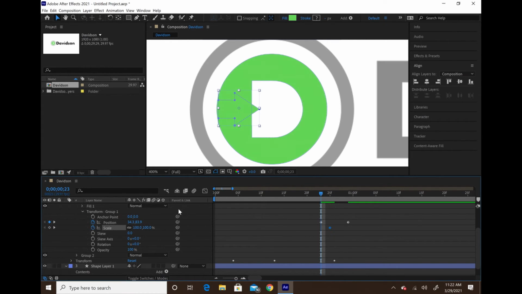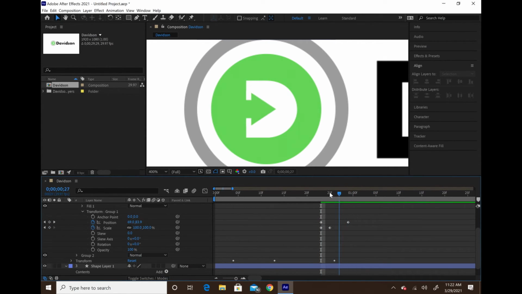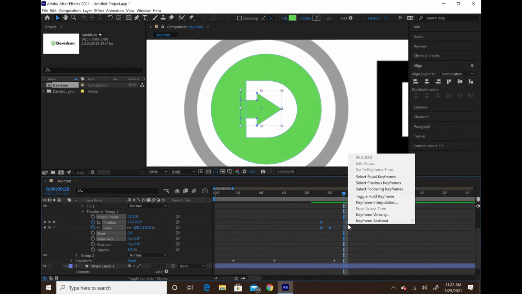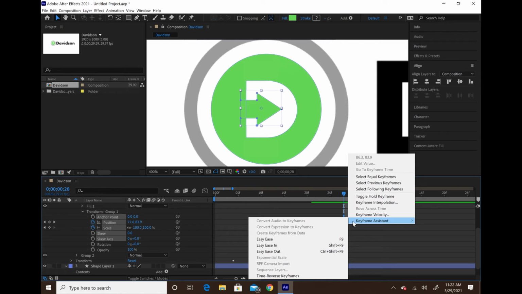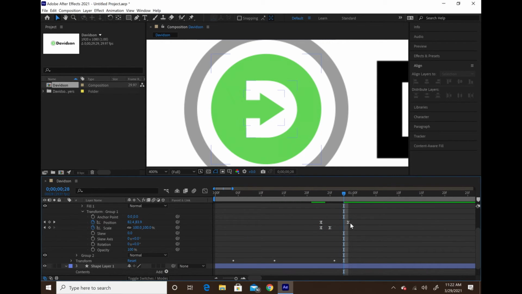So scale, shrink it a little bit. Okay, so while it's moving left to right, it's also scaling up and revealing itself. Yeah. And we'll do that same easy ease effect.